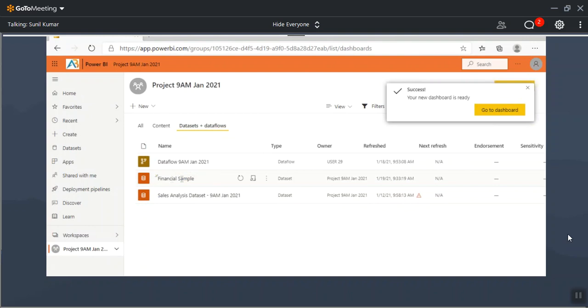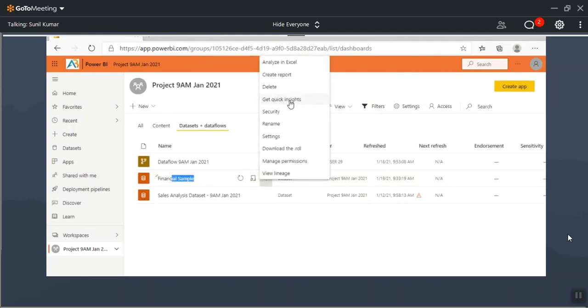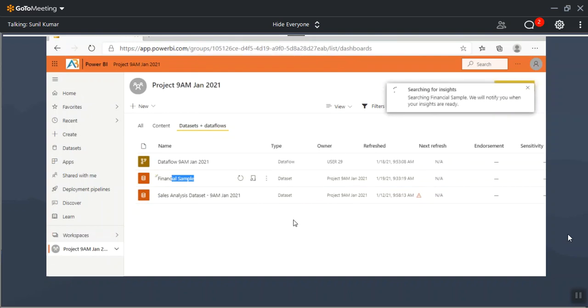When you have a data set, you can click on Get Quick Insights. What will you get? It will read that data set, identify the tables in it, and identify dimension columns and fact columns. With the dimension columns and fact columns, it will create the visuals.